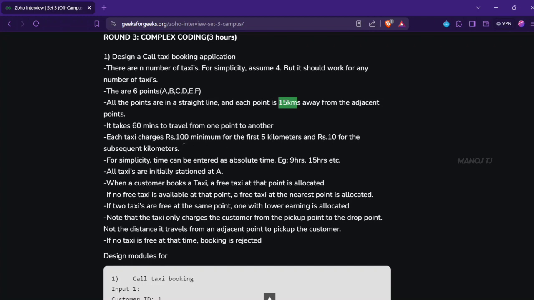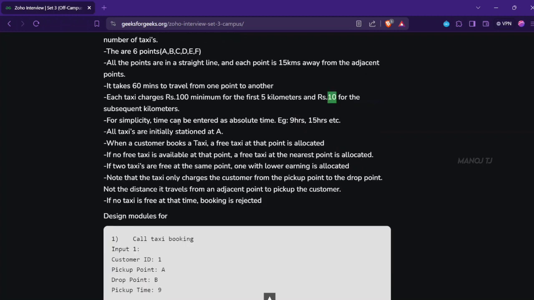And a minimum of 100 is charged for 5 kilometers, and the rest of the kilometers are charged 10 per kilometer. For simplicity, we are going to use round numbers like 9, 10, 15, etc. We are not going to use floating point numbers because it will get complex. All the taxis are initially at point A.